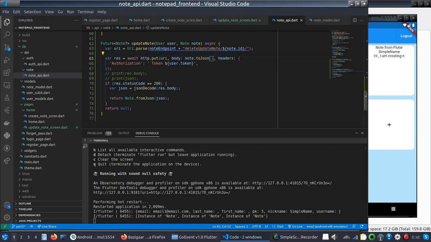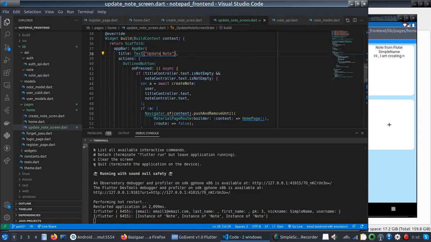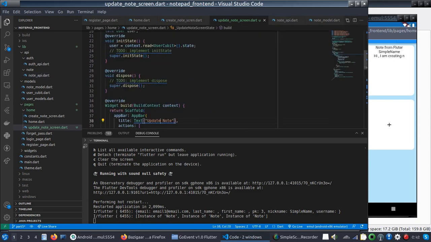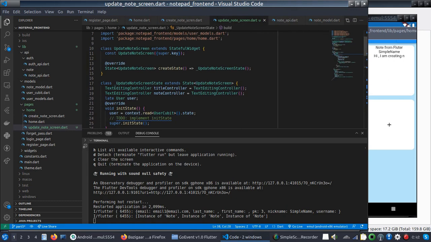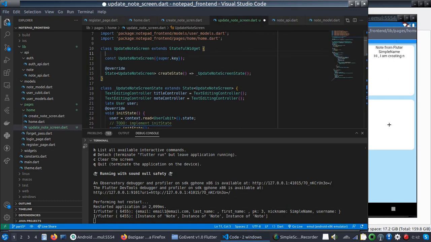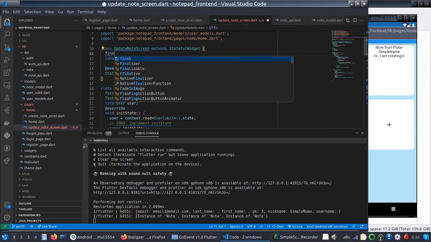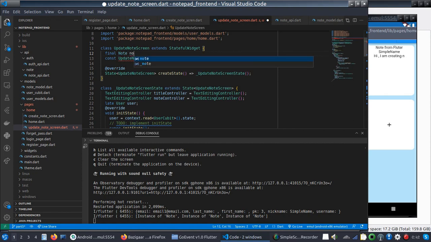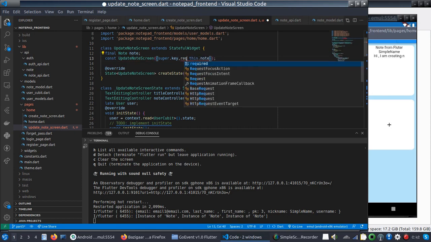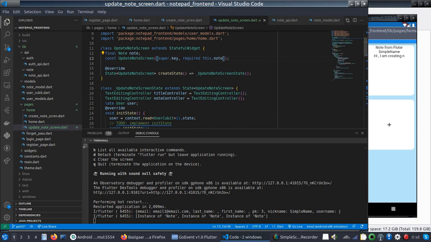And yeah, now we'll move to our update screen, and here we get a note and pass the note to this screen. So final note comes here, and we have to pass the note in this screen, because we will update the note which we will get.